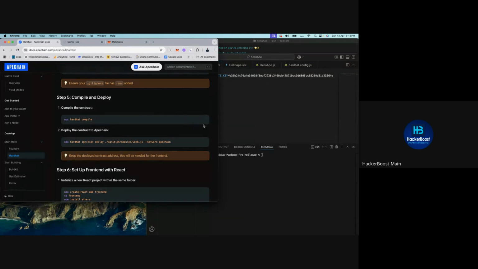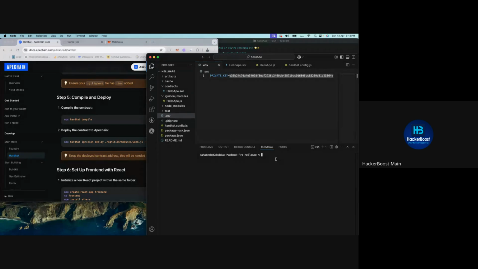How do we do that? npx hat compile. So I already did this with you. I just copy npx hat compile. Then I'll compile the code again. Okay, so the code is compiled, everything is working well. The next thing we have to do is to deploy to the Apechain blockchain.